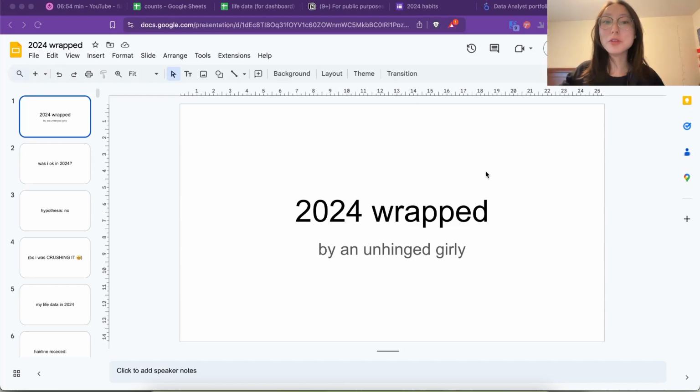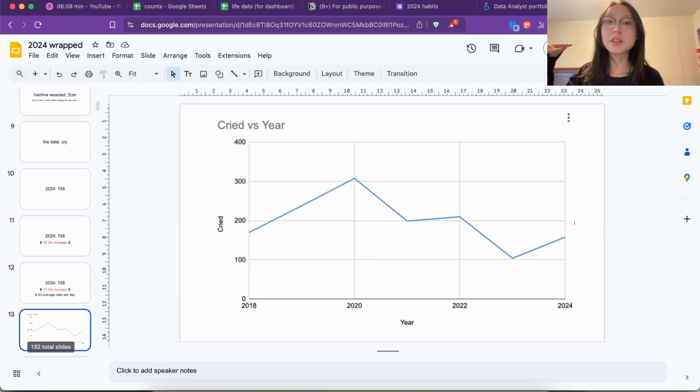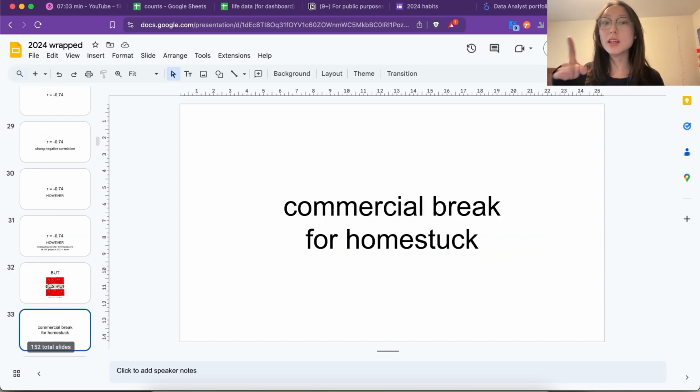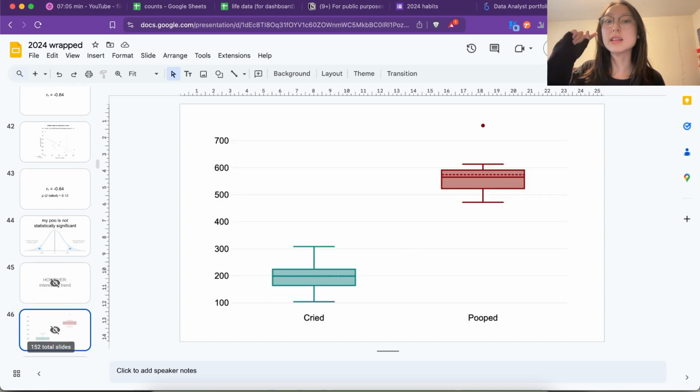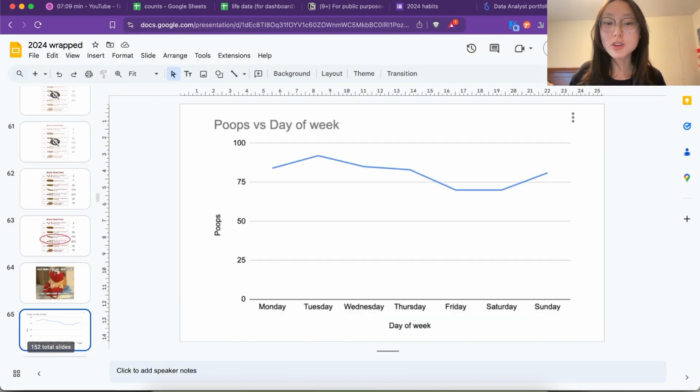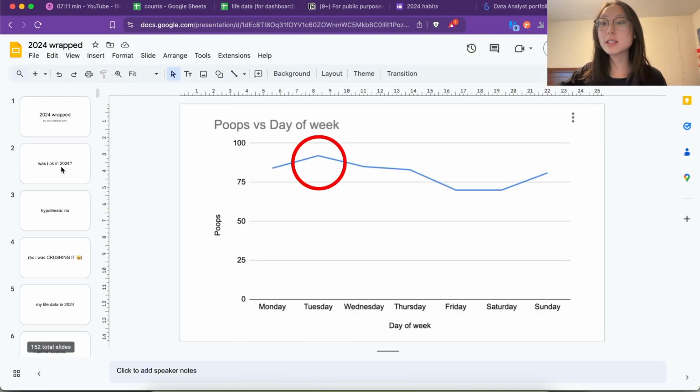Hello, today I'm going to attempt to teach you how to make something like this with all your life data, especially if you're thinking of doing something like this in 2025. I had all this data tracked manually and I'm going to be sharing all my systems.